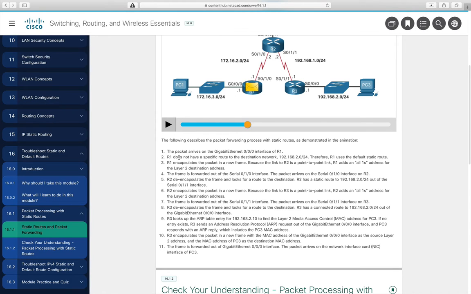Now, I assume they meant to show the routing tables, but they're making a statement here that router 1 does not have a route to the destination network, which is over here, 192.168.2.0/24. So it's going to use a default static route. So router 1 is going to create a new frame that is going to go over the default route, which is from router 1 to router 2.